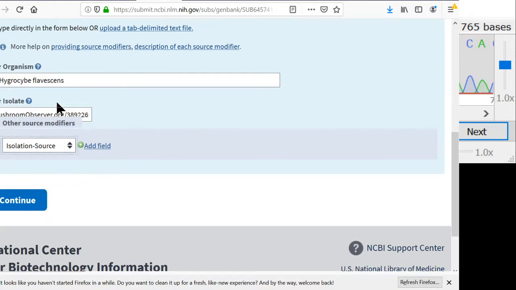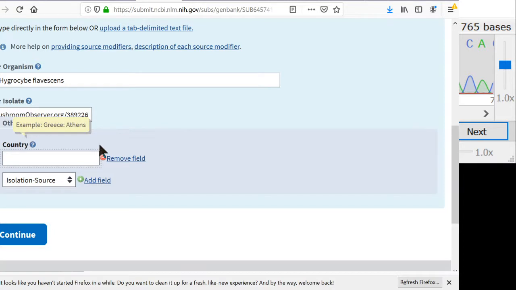And now we have the option to add all these other source identifiers. And you definitely want to put some of these in. I would say the most important one is country. Because a DNA sequence is a whole lot more useful if you know where in the world it came from. Because if you add it without that kind of information, then people just don't know where you got this, and they can't do any kind of analysis as to, oh, this is a different thing in one country than a different country.